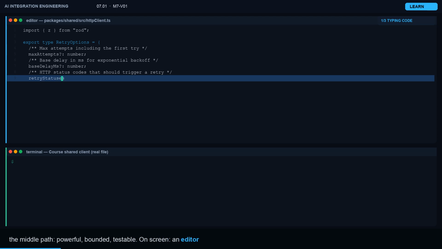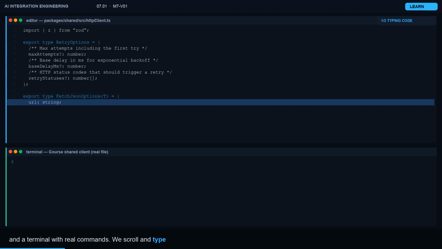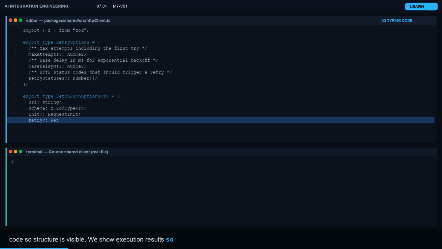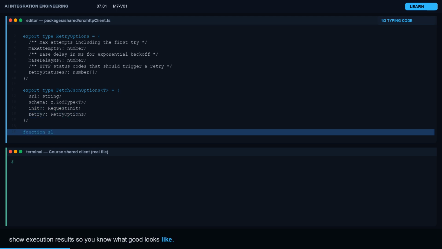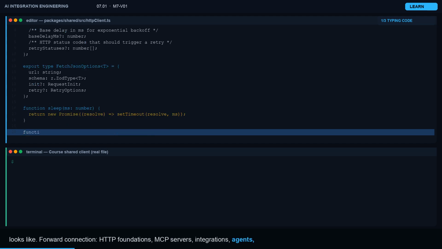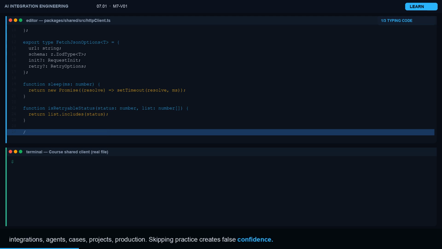On screen, an editor with real course files and a terminal with real commands. We scroll and type code so structure is visible. We show execution results so you know what good looks like. Forward connection: HTTP foundations, MCP servers, integrations, agents, cases, projects, production. Skipping practice creates false confidence.